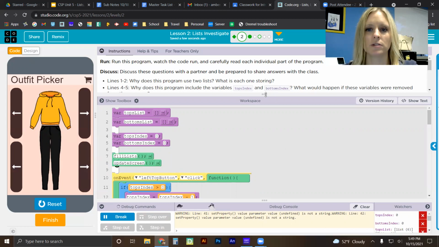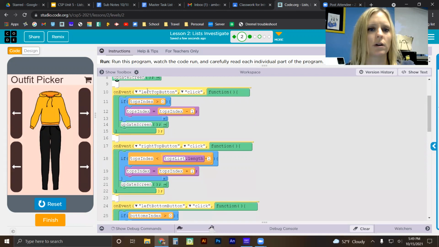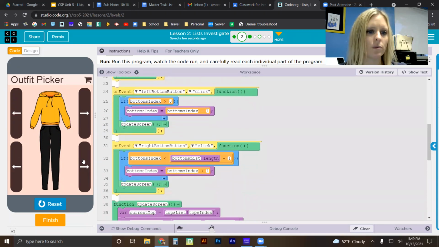All right, let's look at the on events. We have an on event for our left top button, left bottom, right top, right bottom. All 4 are accounted for. And remember that we always want to have on events for anything that the user might click or change that we want something to happen because of it.